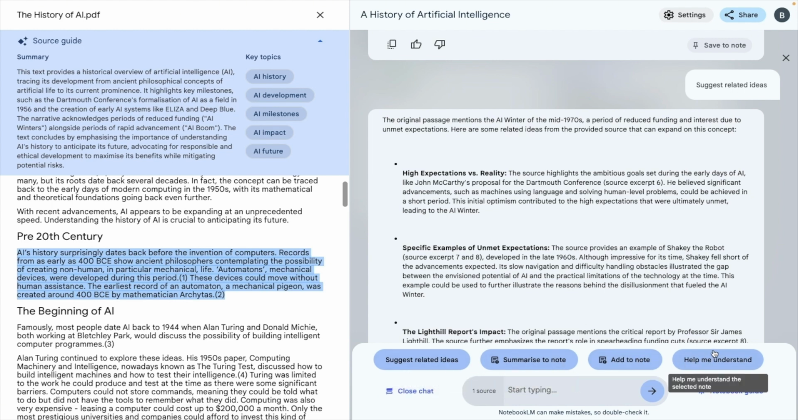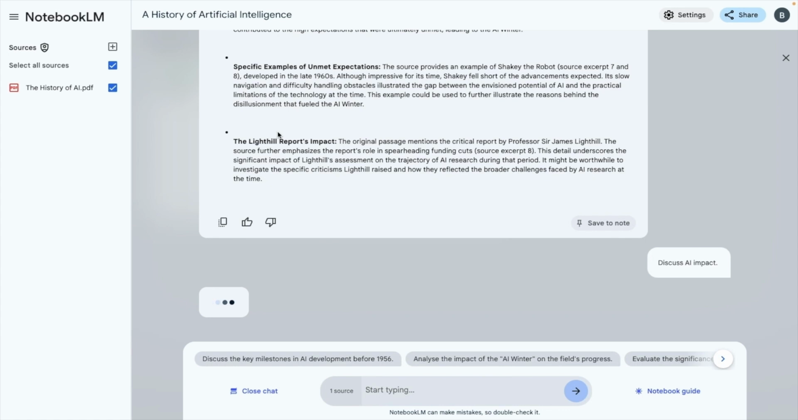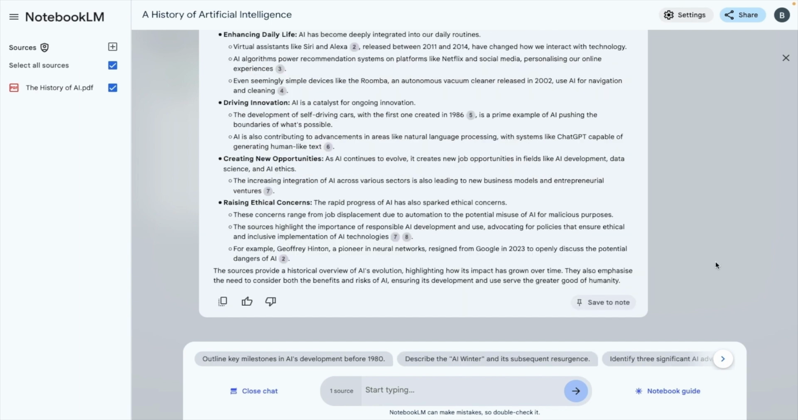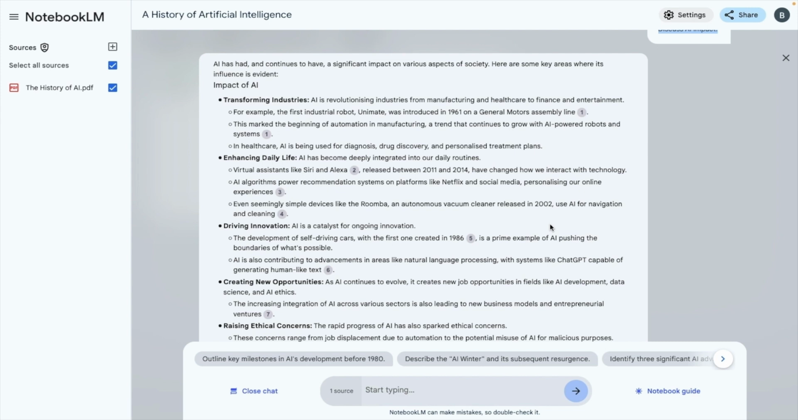In addition to these actions, when I click on a specific source, at the top I will see the summary of it, and then the key topics. These are the key topics that my paper talks about, and if I click on any of them, it will allow me to learn more about that specific topic. So as you can see, the chat opened, and the question was discuss AI impact. And now the chat is giving me more information about AI's impact.